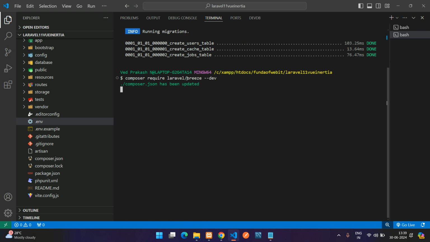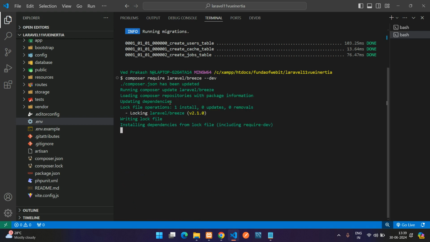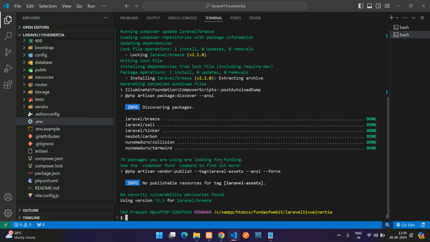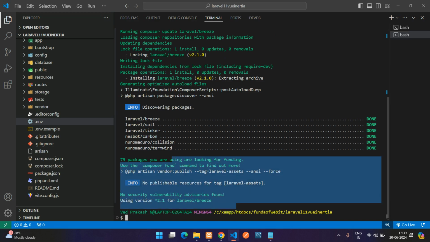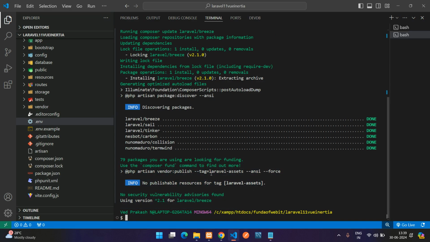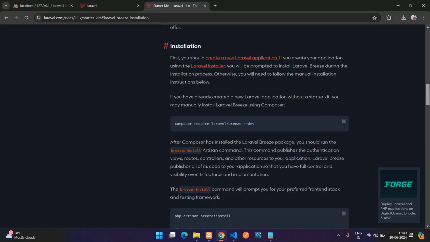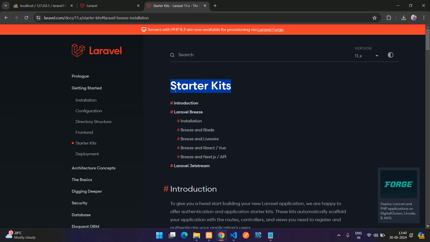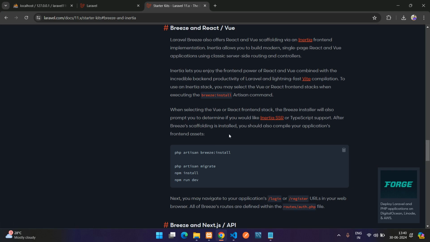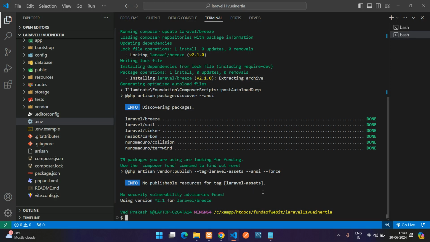Our Breeze package installation will start. Perfect, it's started. Cool, and it is completed. Breeze installation is done. Now let us install Breeze with the Vue package. As you have seen in the starter kit, you have Breeze with React or Vue. We have to install Vue. Let's copy this command, and with this we'll be adding Vue. Let me show you.